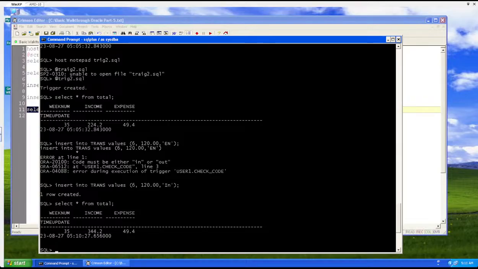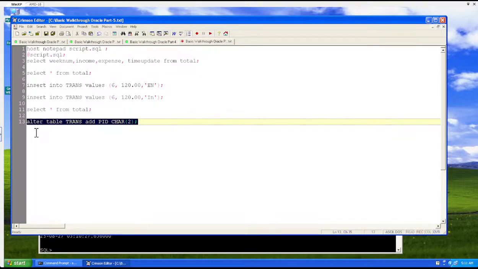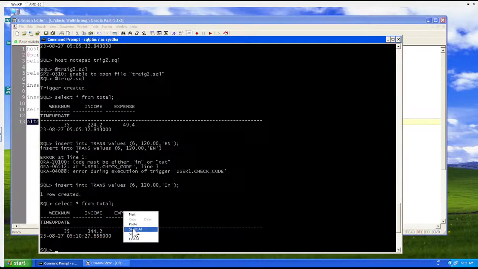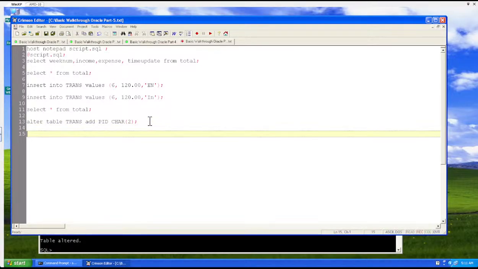Now we will change the trans table. On the transaction table, we are going to add PID, person ID, so that we can store which person has made the transaction. In that situation, we will alter the table, and we will give the code in two character code, right? So the table has been modified. We will add data on the existing rows.